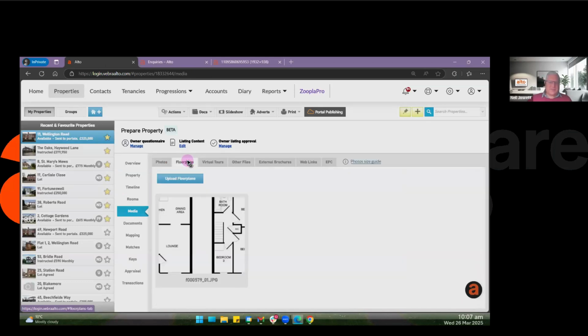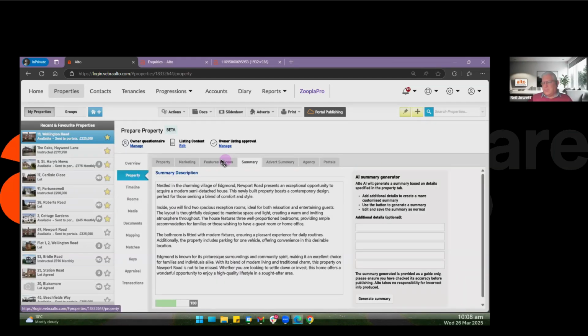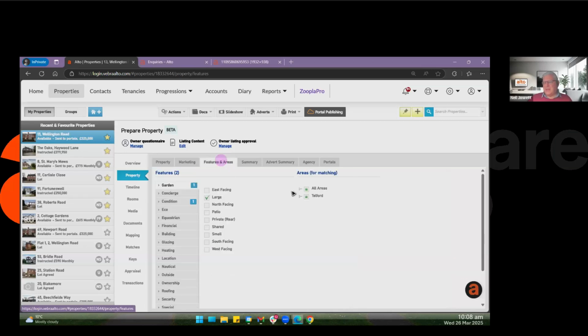Remember, we've got a wonderful new AI summary generator to give you a starting point on that. Similarly, floor plans are very good for enabling people to really visualize how to find their way around the property. But I want to particularly point out the features and areas section.